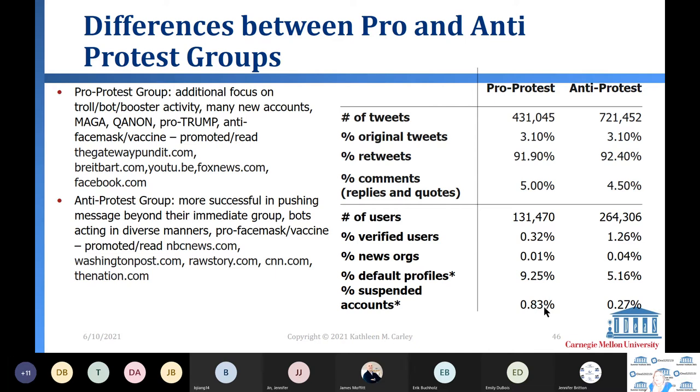But what you're seeing here is that the pro-protest group has more focus, more troll and bot activity, more new accounts. They're talking about MAGA, QAnon, pro-Trump. They're anti-face masks and vaccine. They brought that group in and coordinated, you know, built bridges to them. They're making appeals out to things like the Gateway Pundit, Breitbart, YouTube, Fox News, Facebook.